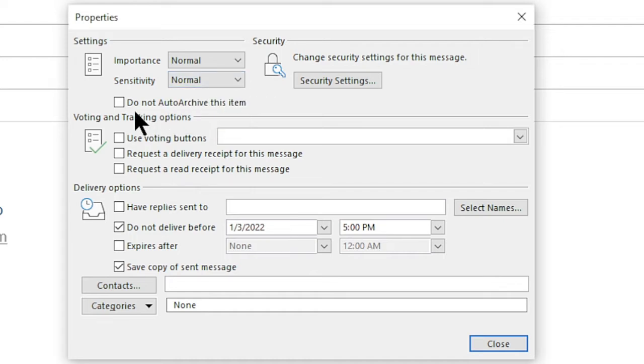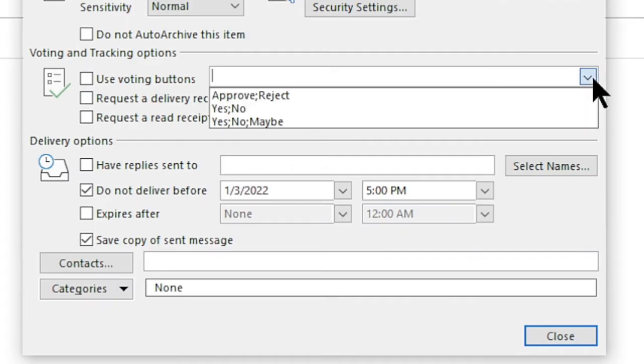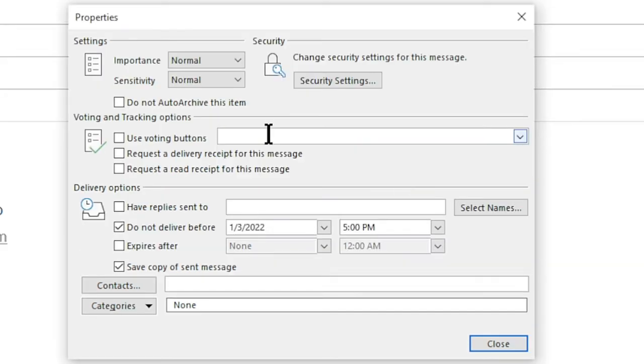You can decide whether you will auto archive this, or I should say, you can decide not to auto archive this. You can also here access your voting buttons. And from this drop-down, you can use the pre-built approved reject, yes, no, maybe. You can even write your own, but do note that what separates each of these options will in fact be a semicolon. So you can write a list of options that you would like people to vote on of your own by simply typing in here and separating each option with a semicolon.